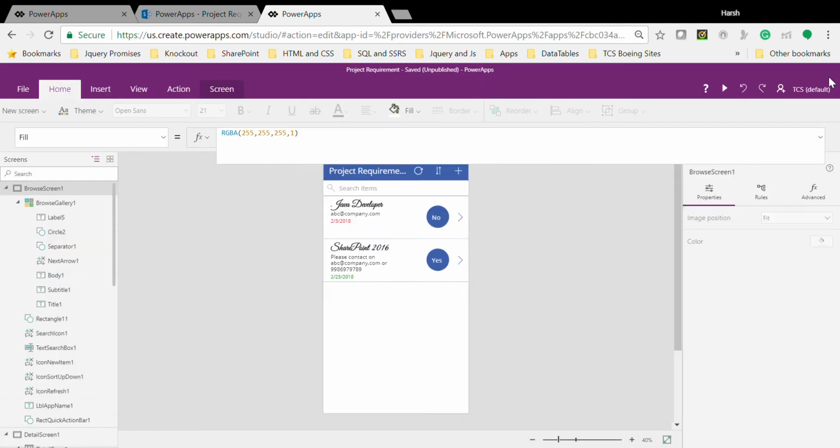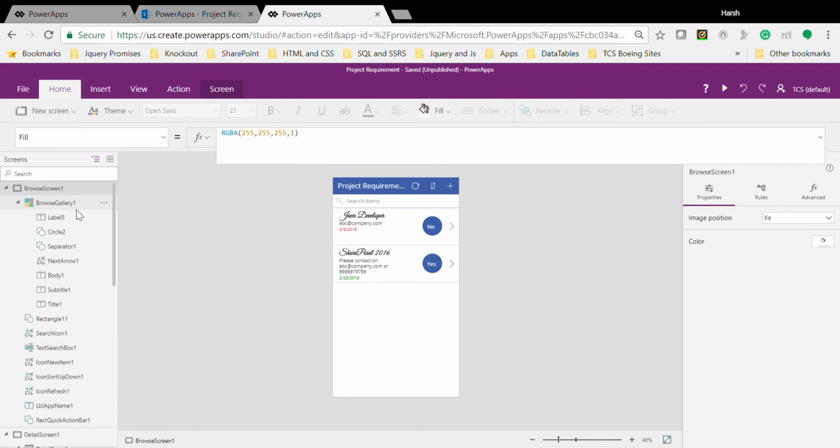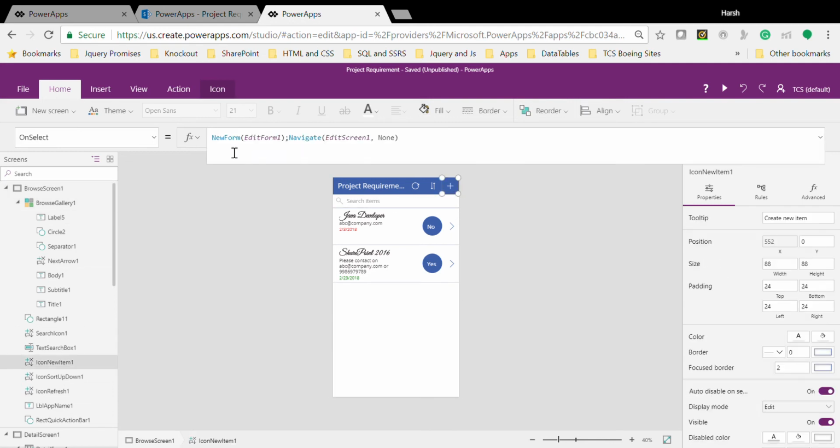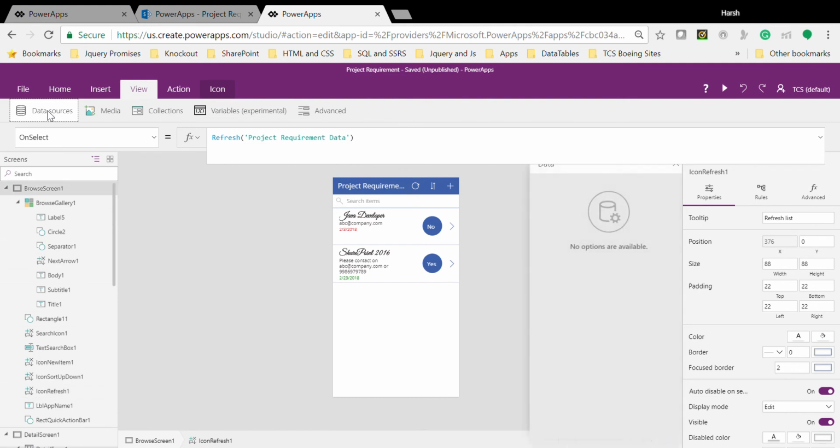Okay, it is a browse form, and in the browse form we saw that we have this plus button, and this plus button takes us to the new form, and for that we have this navigate screen. Okay, then we saw the sorting option, and then we saw the refresh option. The refresh is generally doing a refresh for your project requirement data source. Okay, so yeah, when you do it directly out of the box from the SharePoint side, the data source is already created and you can see the data source here.